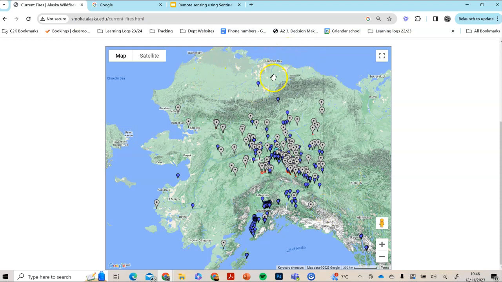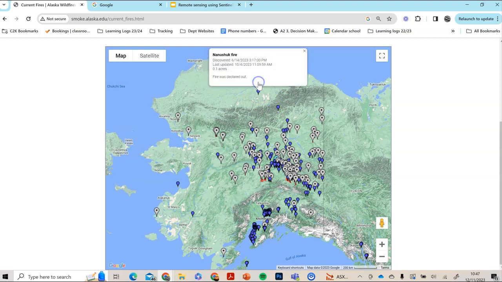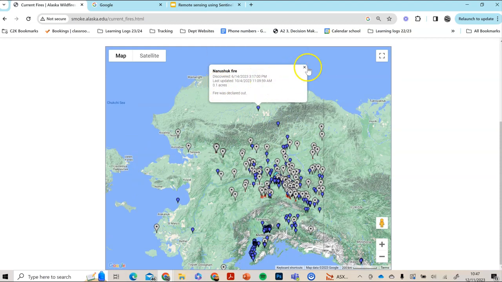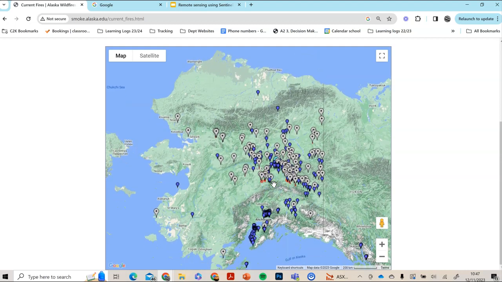Now, you know that the tundra is particularly located here and here in Alaska. There's some bits in here as well. Ideally, if there is a massive fire in the tundra when you're doing this, you can go and have a look. There is a fire there, but it's very, very small. You click on that, it gives you information. 0.1 acres.